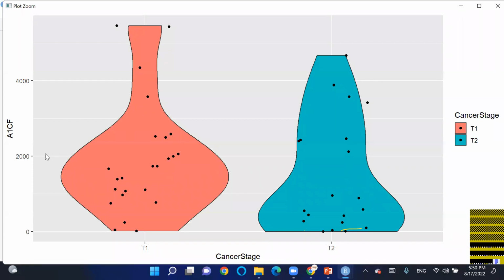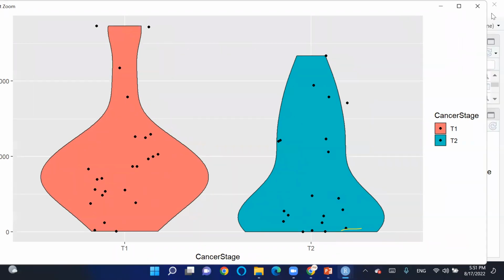We can deduce that A1CF has generally higher expression in stage 1 renal cell carcinoma than stage 2 renal cell carcinoma, since the wide base is up here and the wide base is down here. So yeah, it is very similar to the box plot. However, here it is showing the density of the points. Overall, it is showing a distribution, but in a different way visually.